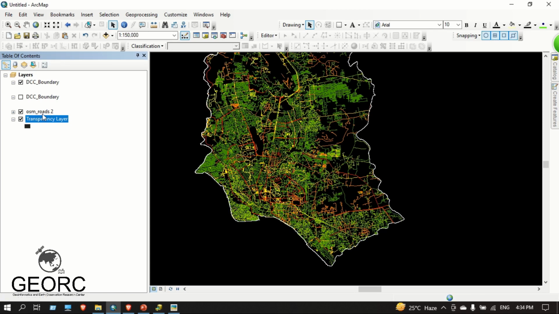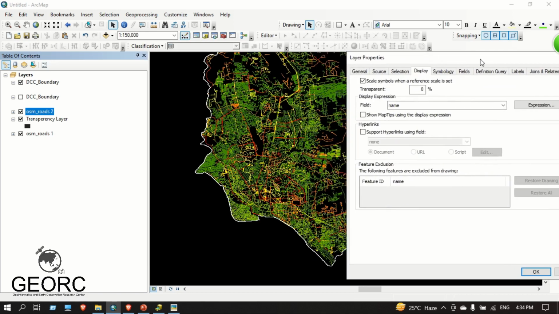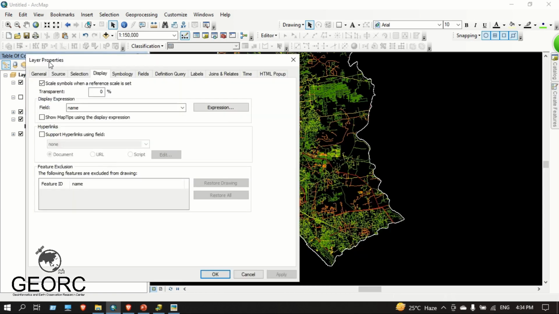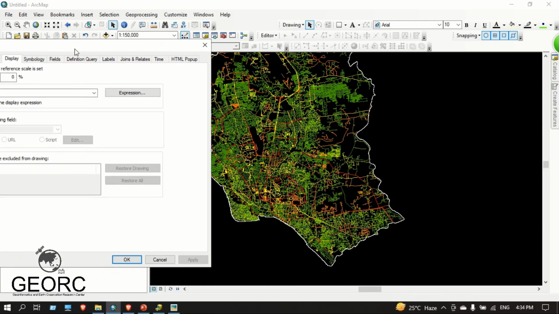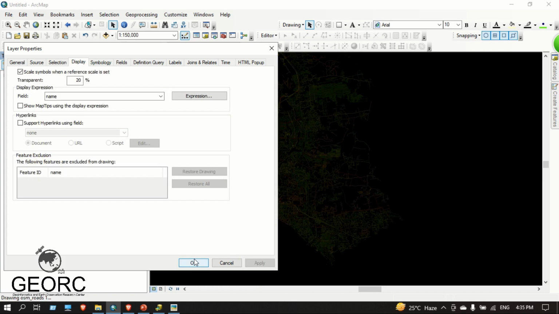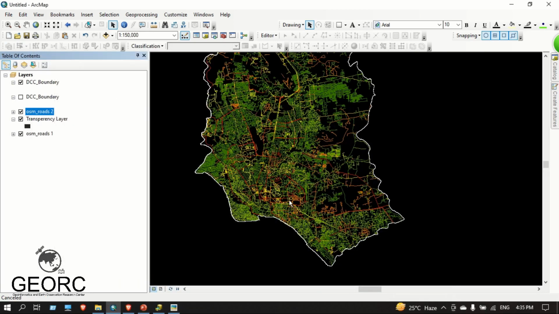Then I need to do something about the properties of the OSM roads 2. It is all about the visual interpretation, like how you are going to make your map look. It depends on your choice, how you want to make the map more attractive. So I'm going to give some transparency. It is 20%. Okay, 20%. Now I think it's okay.